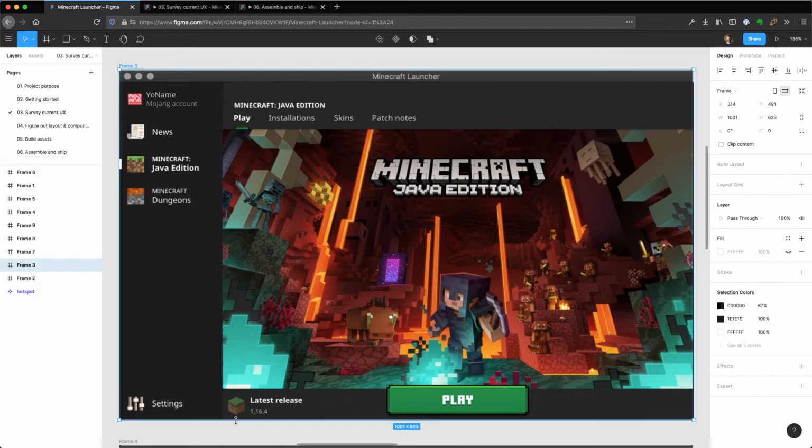You've got information about the latest release. But you also have some sub-navigation. You can see that you're in the play area. You can also check out different installations or skins or patch notes. And then you got your overall side nav. Let's go ahead and break this down a little bit more.